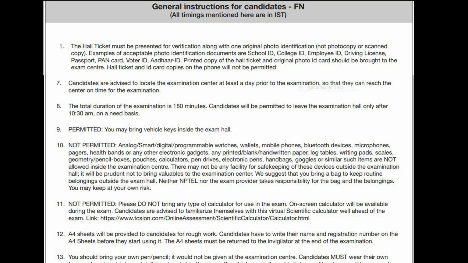You would be provided with an on-screen scientific calculator for doing the calculations, because there would be a question on numerical methods like Runge-Kutta method or bisection method or something. So I will leave a link in the description for that, and you can check out that calculator and make yourself familiar with it. And all the exam day guidelines are currently showing up on your screen, so you can pause the video and have a look at this. Make sure you read all these instructions carefully.